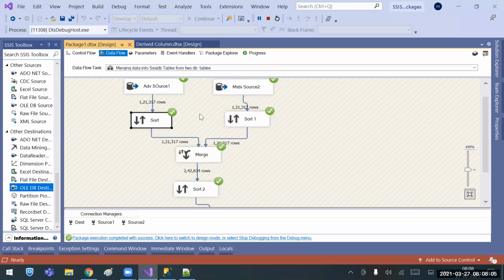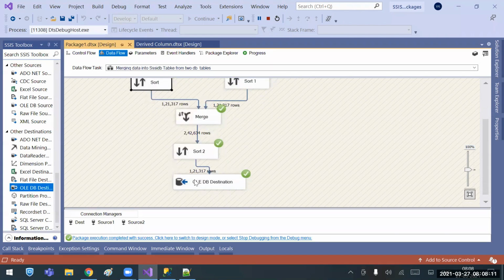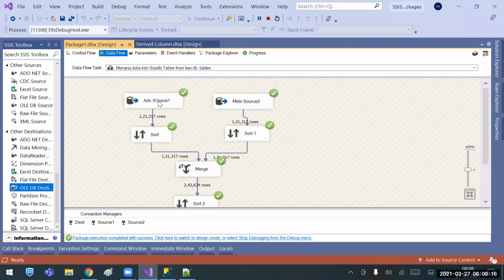So do you understand in what situation we need to go for a data conversion? It always depends on your destination table. Whatever the source is, let it be, no problem. But based on the destination, you need to go and change it. So let's take another condition.